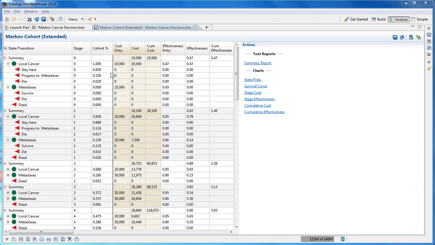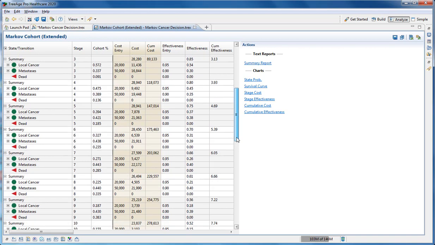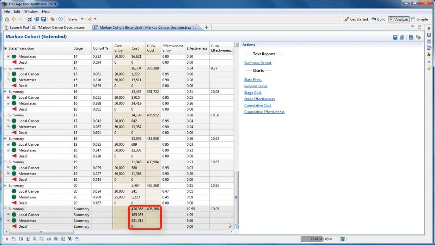Consider when we get to stage 1, where 83% of the cohort is at the local cancer health state. That percentage is applied to the $20,000 cost, resulting in a $16,600 cost being accumulated. The costs from all states and events are combined for the total cost each cycle. Then the costs from each cycle are combined to generate the total average cost per patient, which we can see in the summary section. Accumulation of utilities works in exactly the same way.